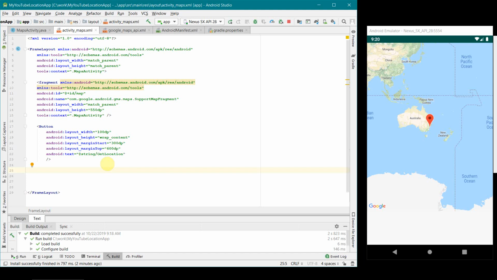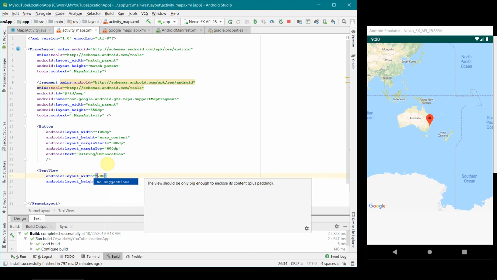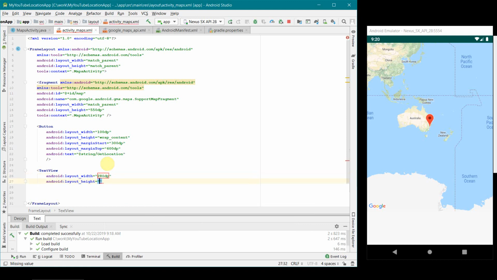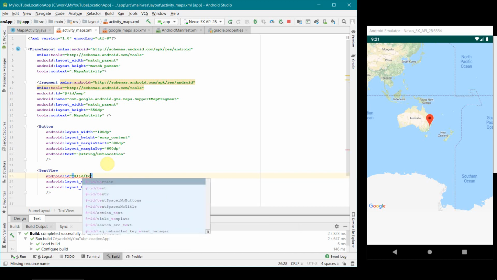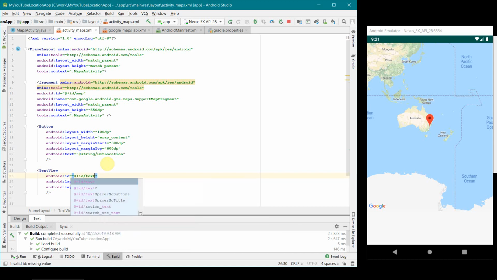Now having done that, what else we'll need is probably a text view. In this text view, the width will be 280 dp and the height will again be wrap content. And I'll definitely need an ID, because I'll be accessing this through my Java code. So ID will be at the rate of plus ID. I think any text you can type over here, but make sure you use the same text in your Java code.